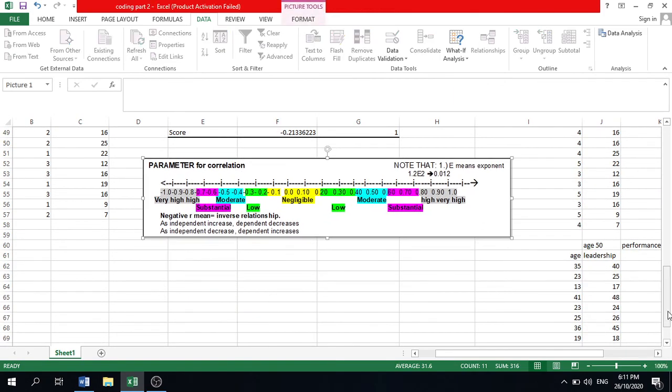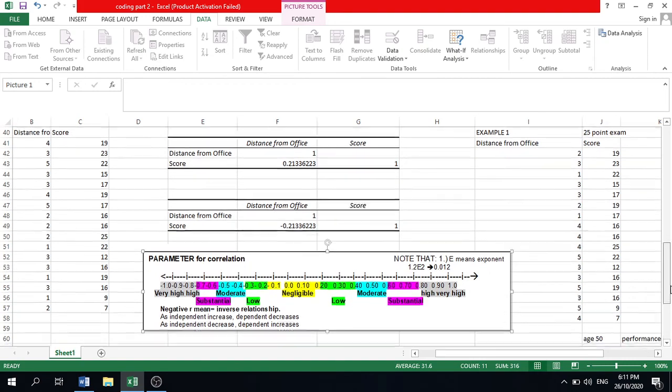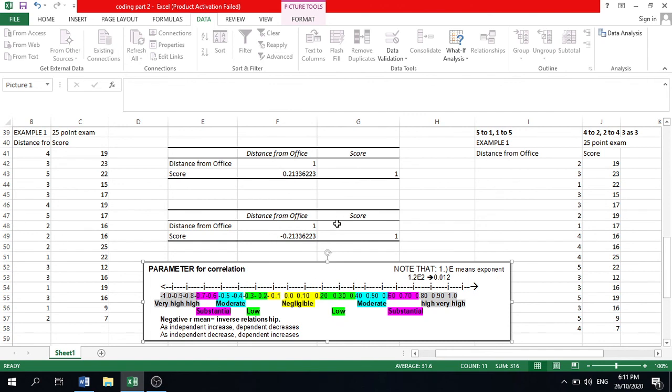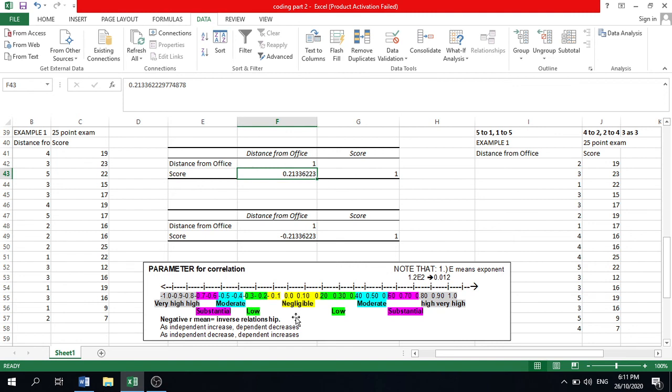How about going to this one? Okay, this one is also distance from school. As the distance increases, there's also an increase in the number. However, it's only 2.23, so it's a low correlation. So these are your parameters from which you can say if it's negligible, low, moderate, substantial, or very high, because there will always be that positive or negative increase. However, the question is, is it significant?